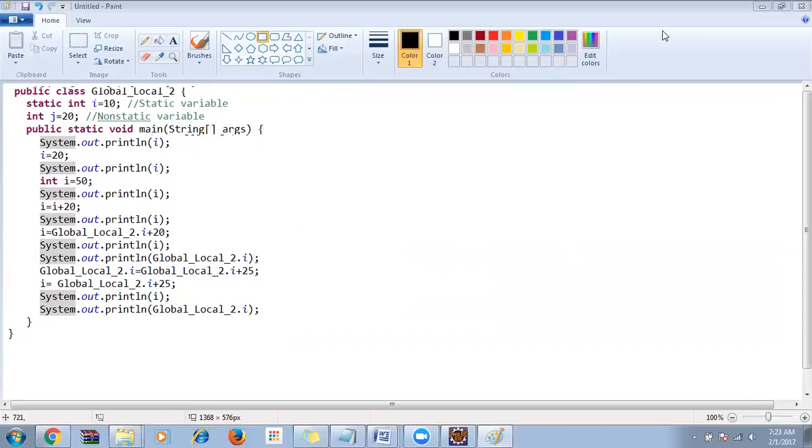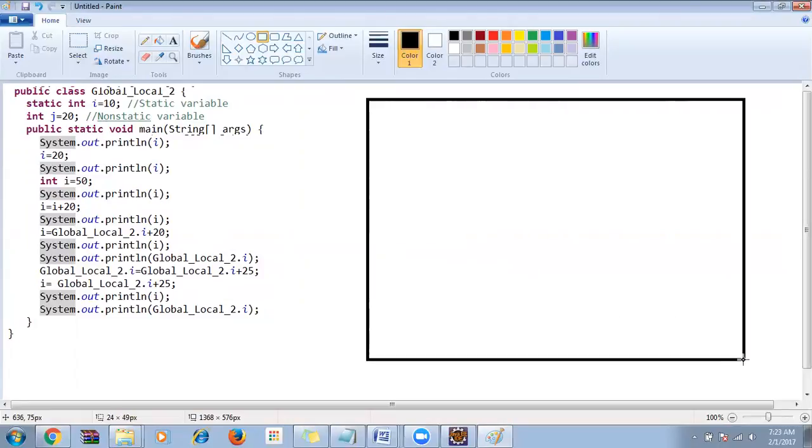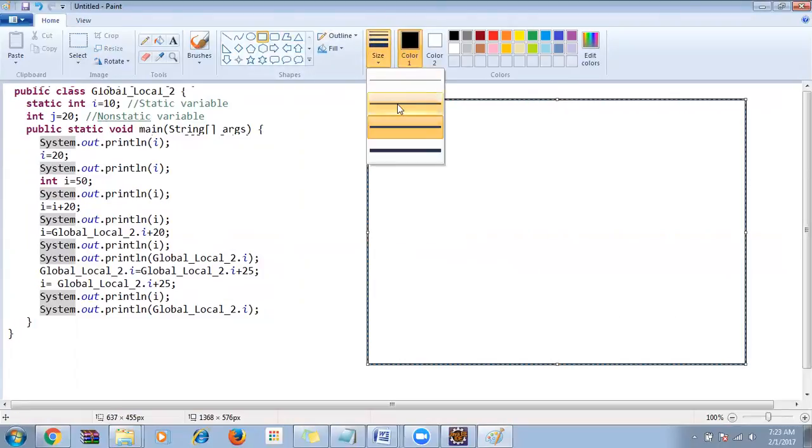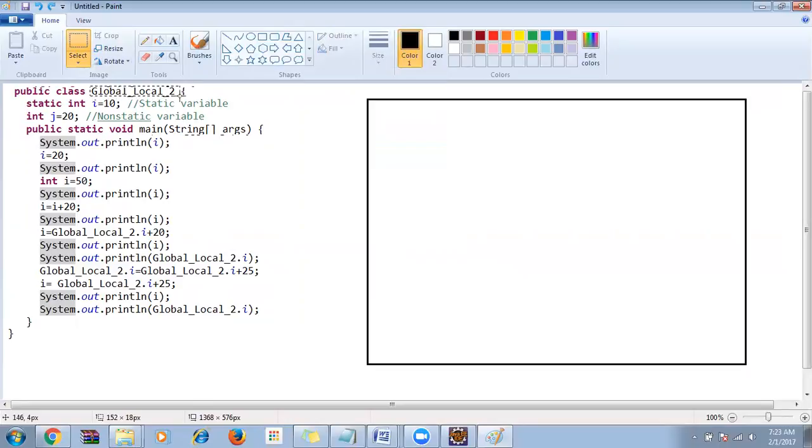Rama, can you explain to me the program memory allocation part? Yeah, sure. First of all, memory location. What is the name of the class? Global local 2 will be created. Yes, correct. The memory named global local 2 with some hexadecimal numbers will be created. And after that, in the static pool, the main function will be created. Correct. It creates a static.